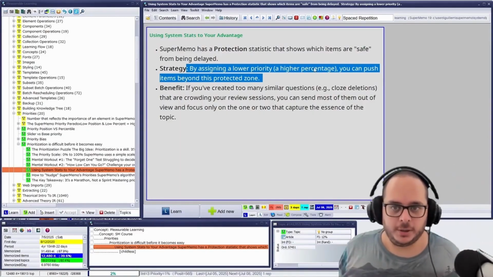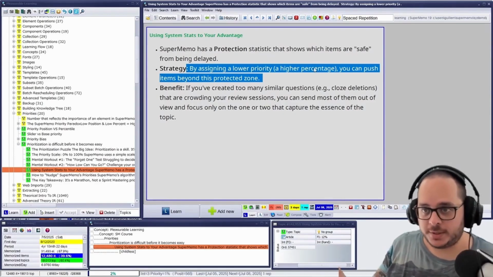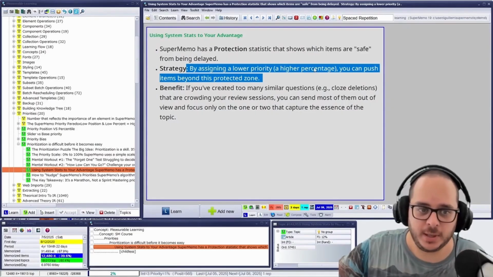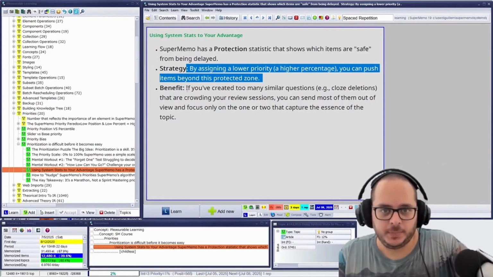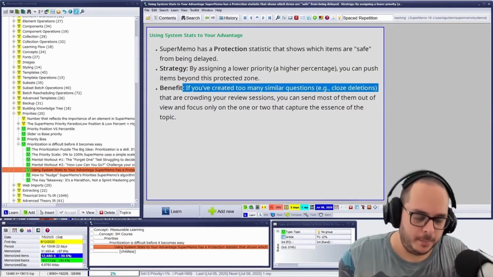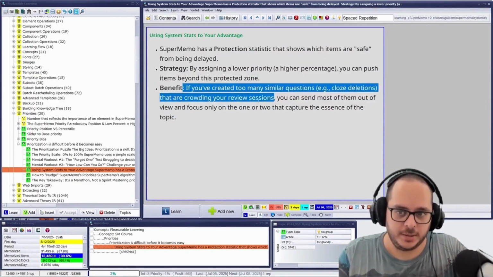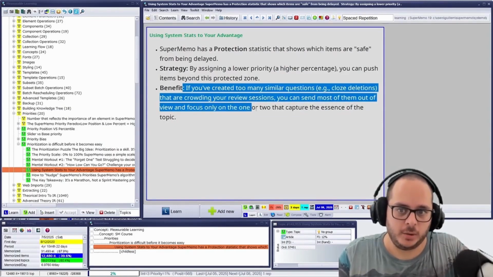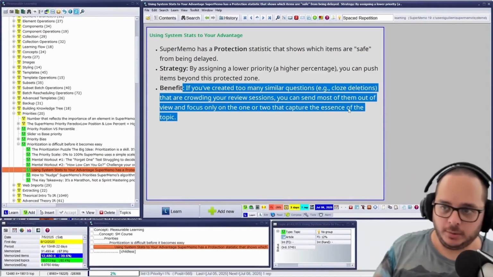But if it's a lower priority, remember the number is higher, like 20%. In my collection, I'm not going to see this. I will need to freeze my collection for months and months until I get there. So what's the benefit? If you have created too many similar questions, constellations from the same parent, the same source, that are crowding your review sessions, you can send most of them out of view and focus only on one or two that capture the essence of that topic. That's usually what I do.